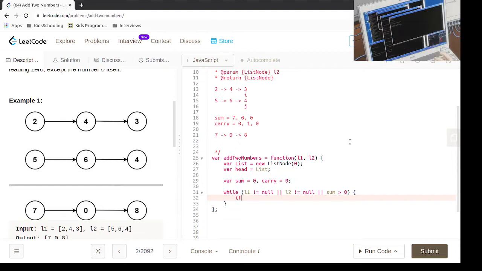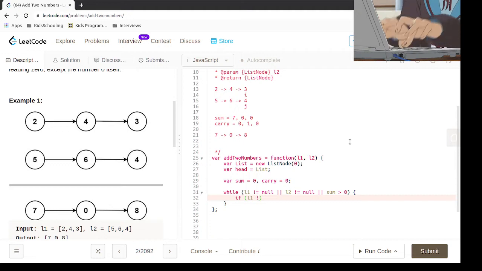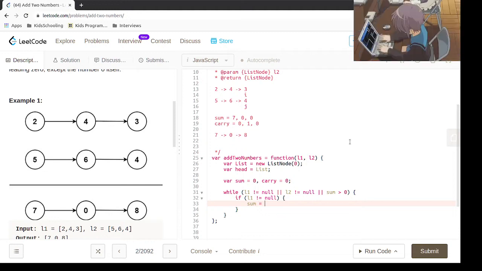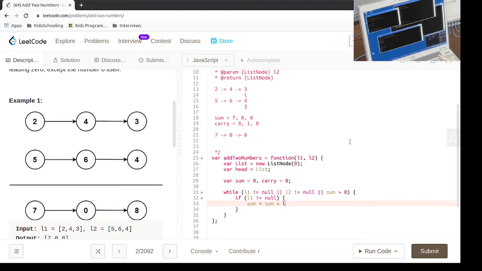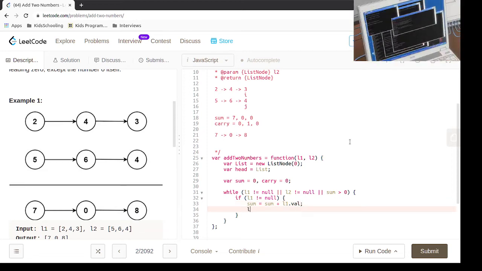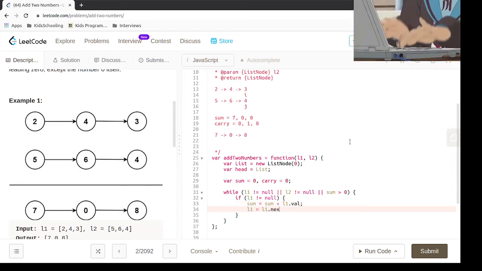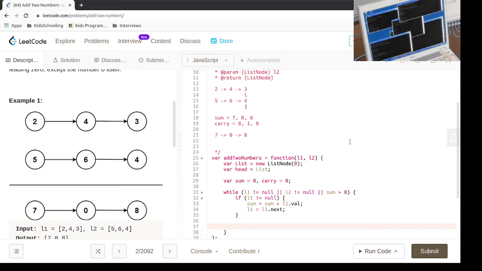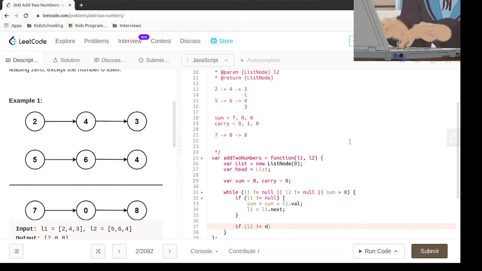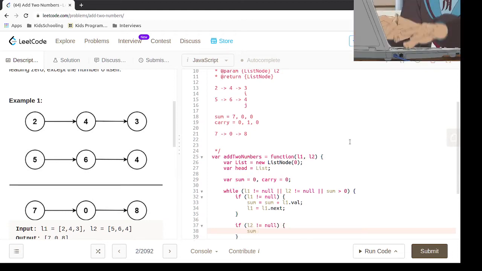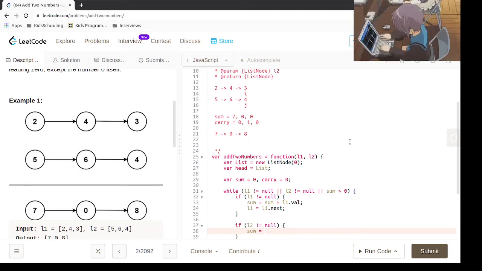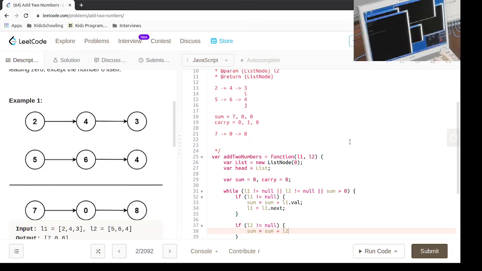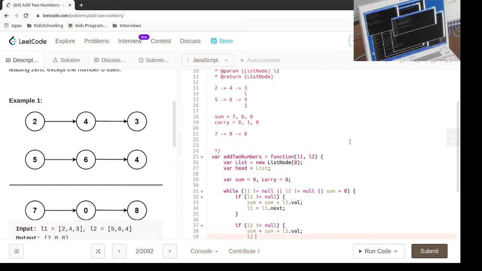Okay, so every single time what we're gonna do is we're gonna see that if L1 is not equal to null, we're gonna say that the sum is equal to sum plus L1 dot value, and we also wanna iterate L1. Similarly, we want to do the same thing with L2. If it is not equal to null, we're gonna add the value to sum and also iterate L2.